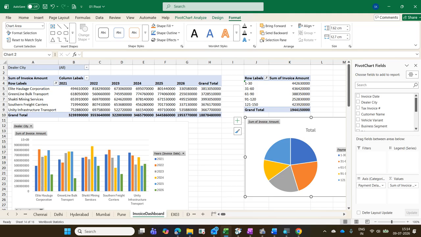For the time being, I'm going to close this pivot table fields. Later you can open it. I have two tables and two charts, and I want to present this report.